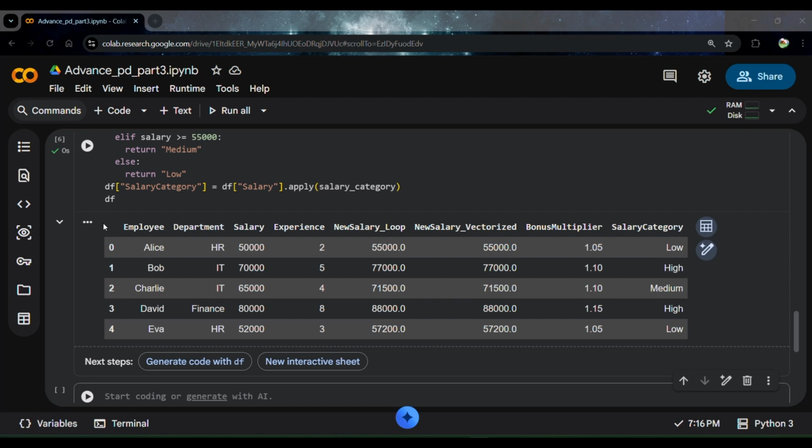But when we use apply, Pandas runs a Python function for every single row. One row, then the next, then the next. Okay, this is fine for small data sets. But when your data grows to thousands or million rows, this becomes slow. So the issue is not correctness. The issue is performance and scalability.